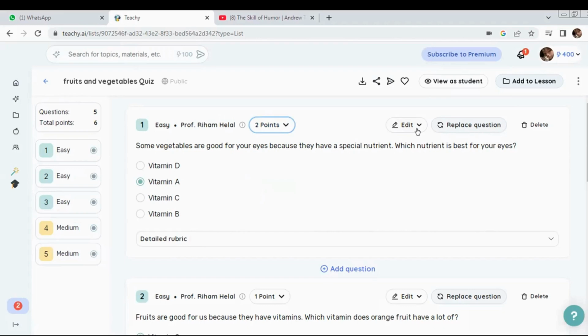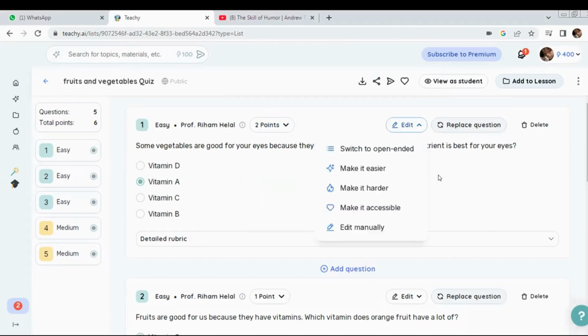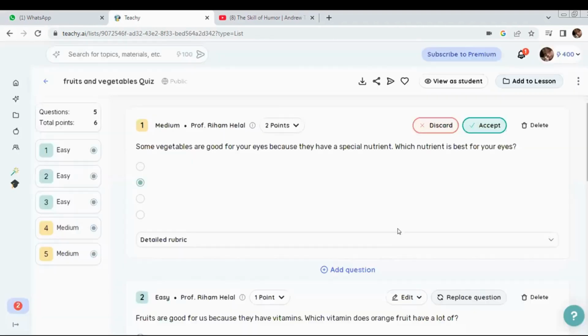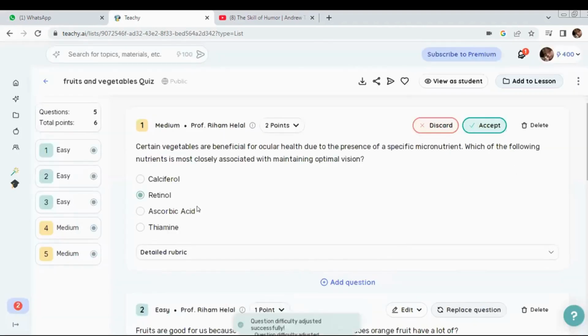You have to edit if there is something that you are not comfortable with, so you can really change it and make it accessible for all the students. You don't have to make it complicated. You have to edit manually if you want to change the question, or replace the question with another one, and make sure what type of questions you need. And as you can see, it has been changed, and you have the choices.